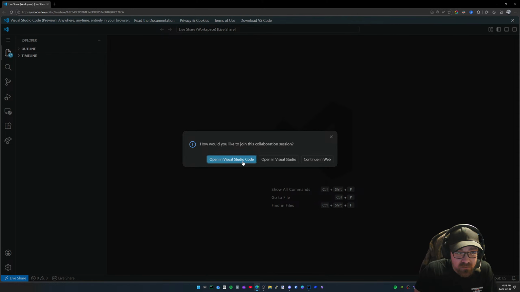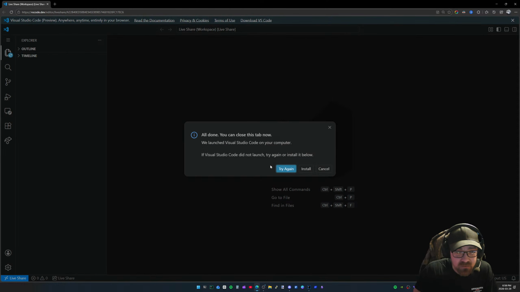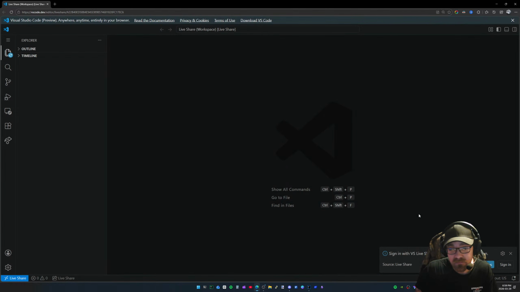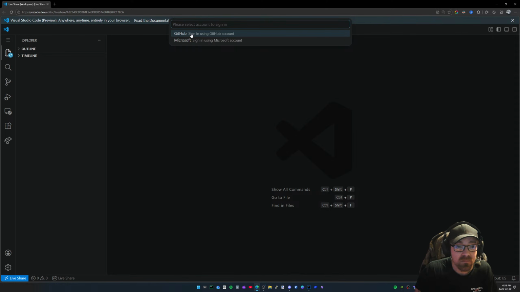Try to make it Visual Studio Code. Do I have Visual Studio? No, I don't. Okay, apparently I don't. I thought I did. Okay, cool, so let's make it work. If you need the terminal access, I don't know.